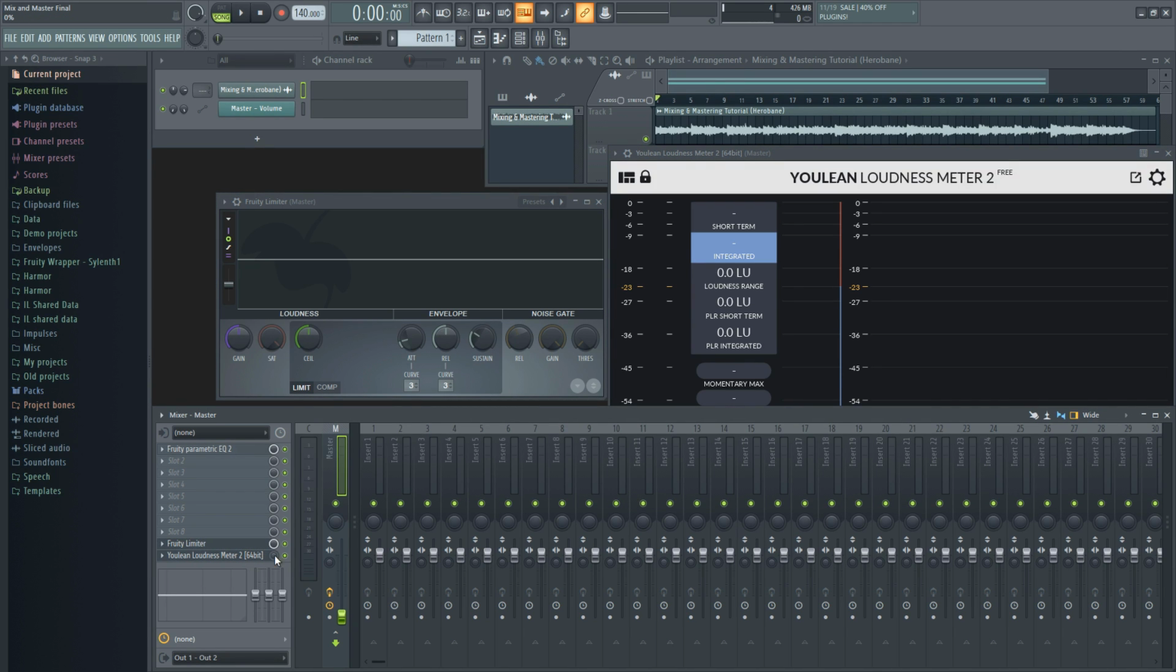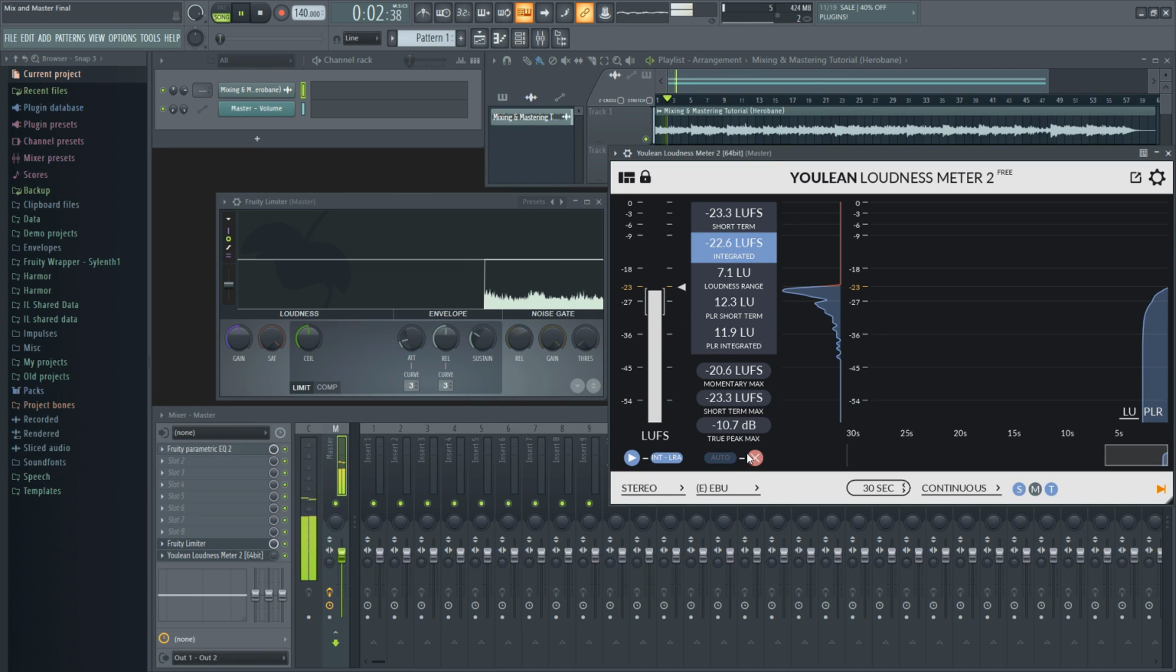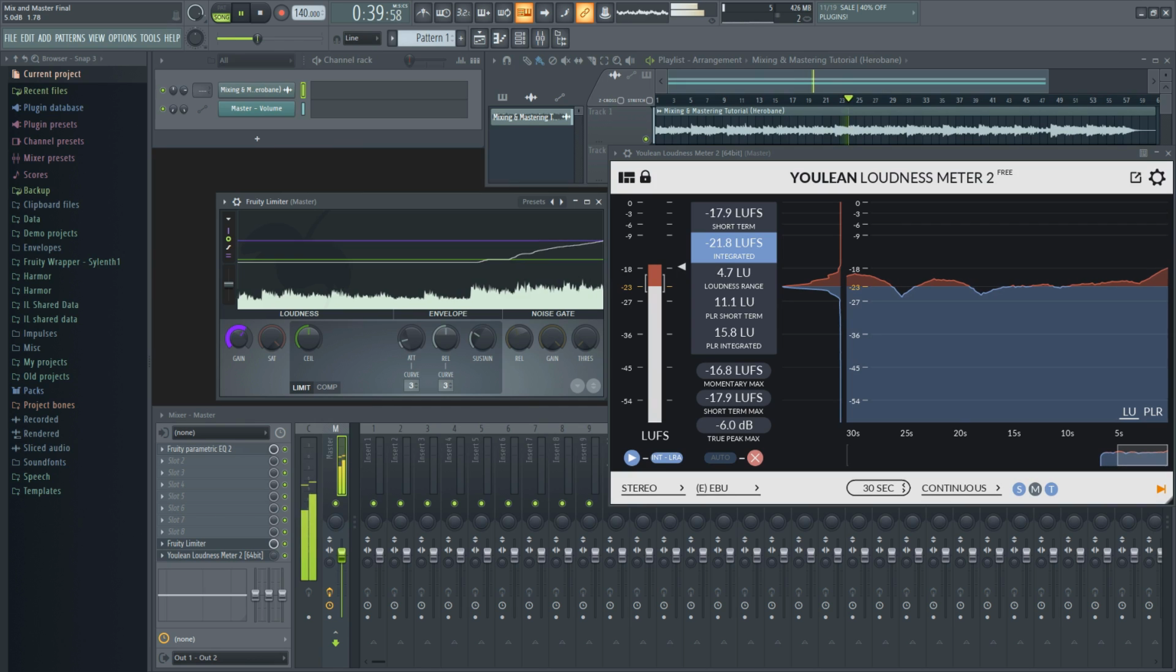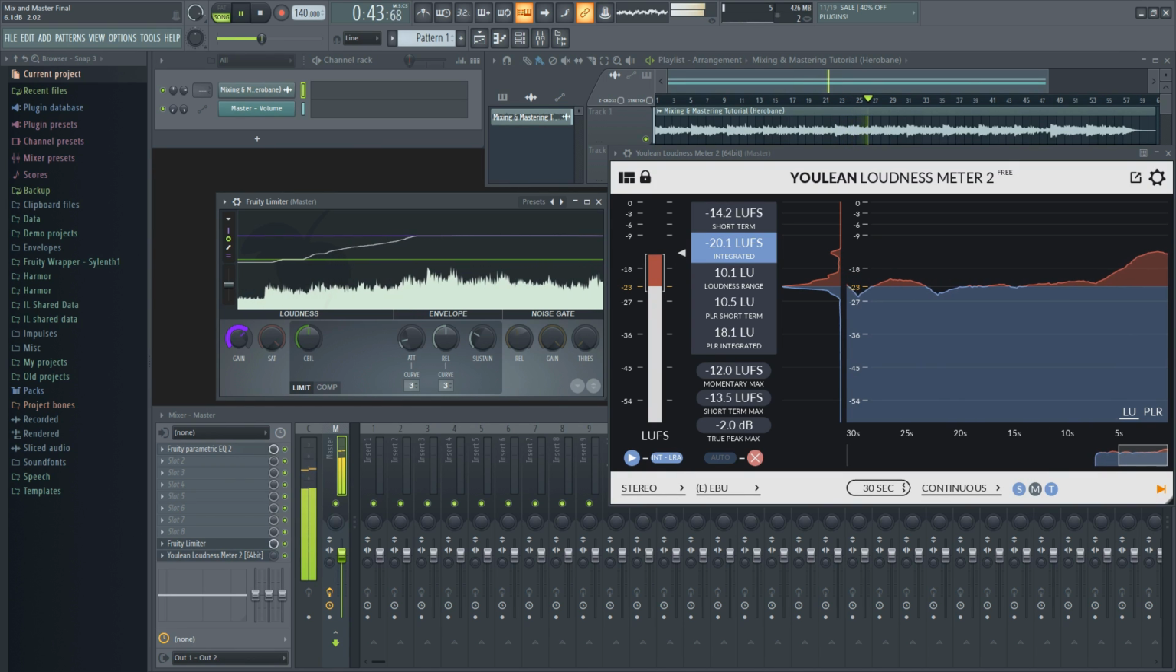By using a free plugin to monitor this, which you can find in the description below, we can dial in the proper value for different platforms. For video games, it's best practice to keep it around -23 LUFS to meet most country standards. If you're going to be putting this original soundtrack or OST on a streaming site such as Spotify, generally keeping your track around -14 LUFS is best.